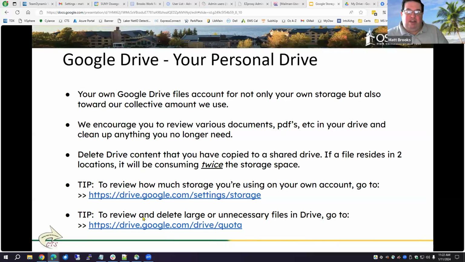So on this page, I do have a couple of specific links about how to look at what you're using in your own account, and then how to look at what files might be using a lot of storage. Matt, is there any way to search for duplicate files? There's nothing really efficient that I found.